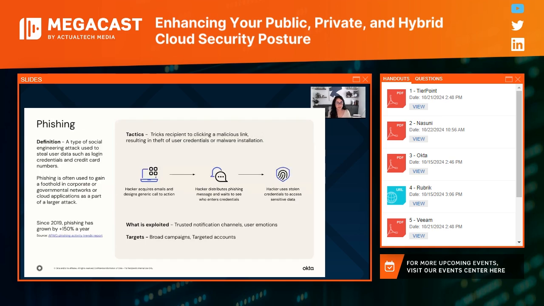Now let's shift gears away from brute force to another category of attack, phishing. And you're probably familiar with phishing to some degree or another, so bear with me here. Phishing is a type of social engineering attack to steal user data like login credentials, credit card numbers, or other sensitive information. In the context of identity, it usually results in a compromised credential, allowing the attacker to gain access as that user to a corporate system or network.